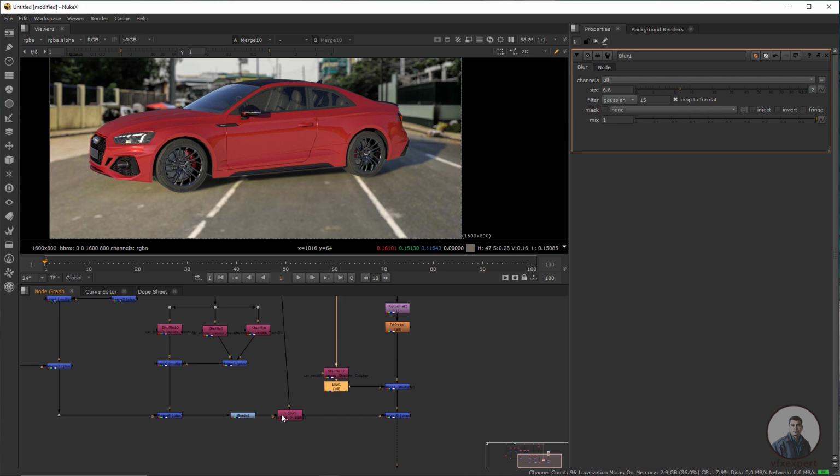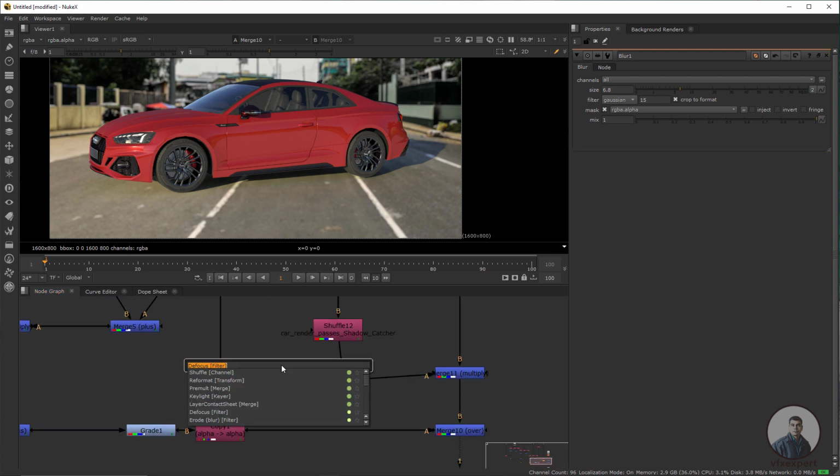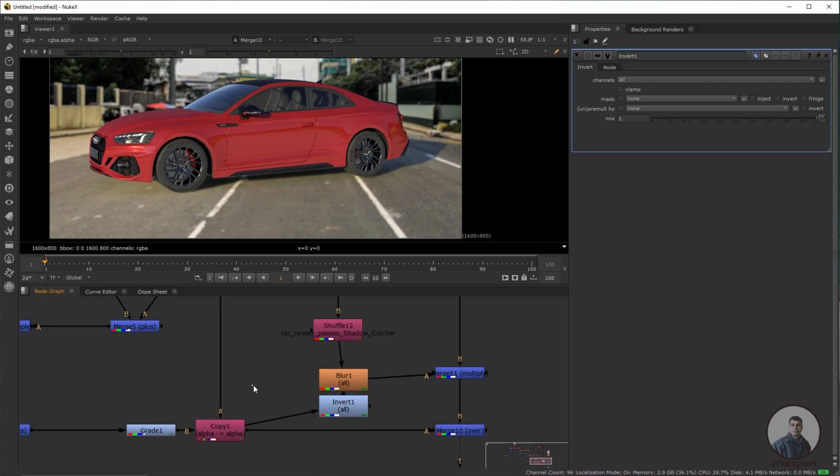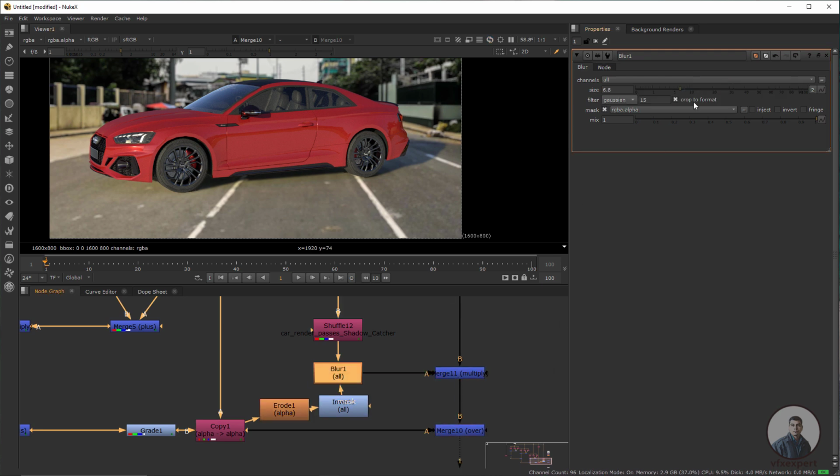So if you want, you can also copy alpha and use it as a mask and connect it, then we can press Tab and take an invert node and connect, then also we can use erode, then simply if you want you can double click and adjust these two values. Now if you want to blur a little bit, you can see all these things here.